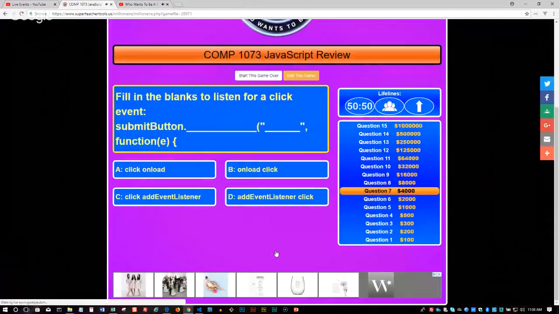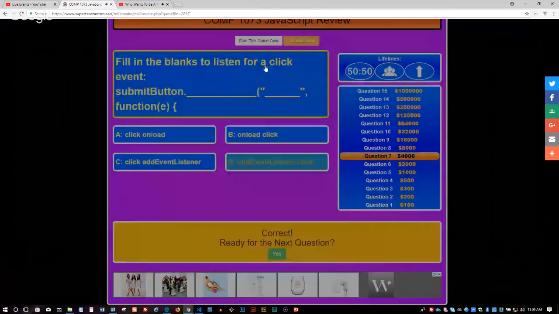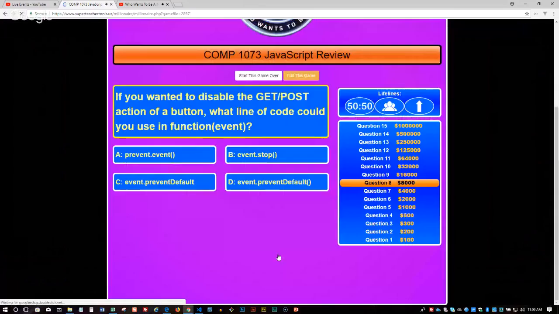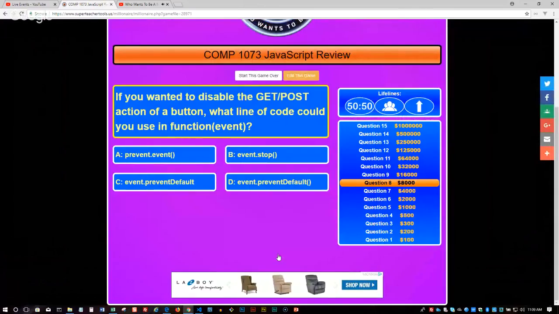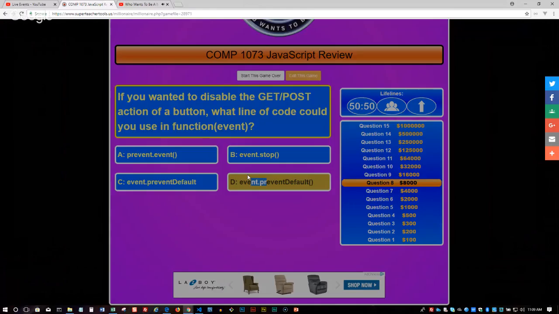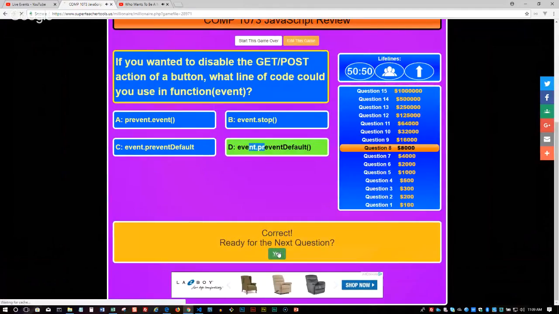Document. Fill in the blanks to listen for a click event. Submit button dot blank blank. Say it again. D. I heard D first. Yep. If you wanted to disable the get or post action of a submit button, what line of code could you use in function event? What was that? D. Good.